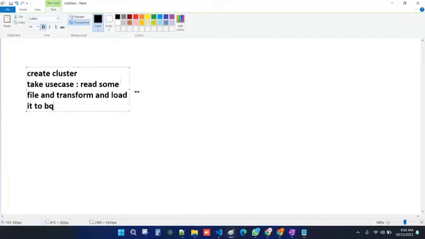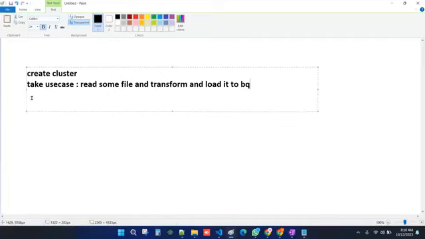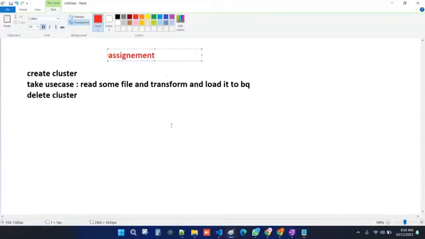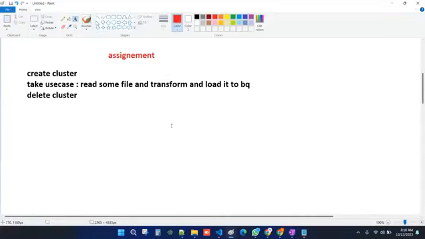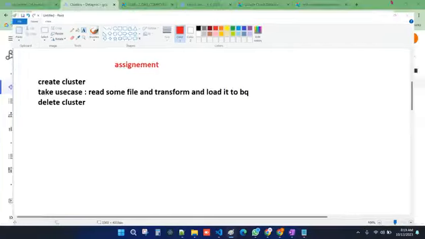This is your assignment. And again, delete the cluster. Don't forget to do this thing. Delete cluster. Okay, this is the assignment for you guys. Try to do it, then only you will be able to get some idea of the real-time thing. I have not taken the use case because you already know how to read the data and all of those things. You just have to create that main.py and upload it to your bucket and get the URI. That's it.